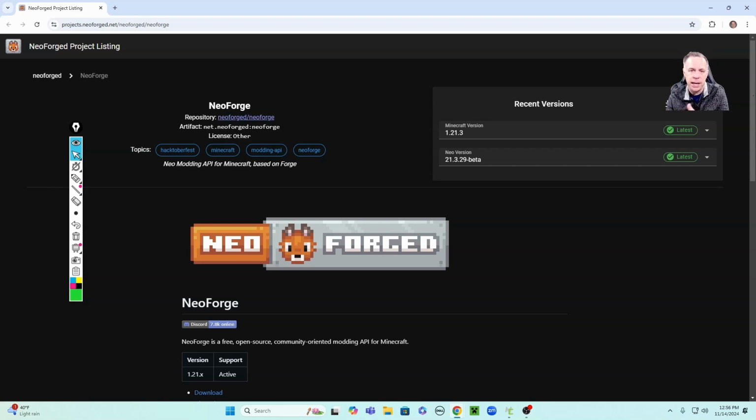So maybe you want to take the mod that you created and share it with a friend so they can install it on their Minecraft. You'd have to walk them through these steps to do that. So let's go through how you would get your mod installed in Minecraft outside of MCreator.